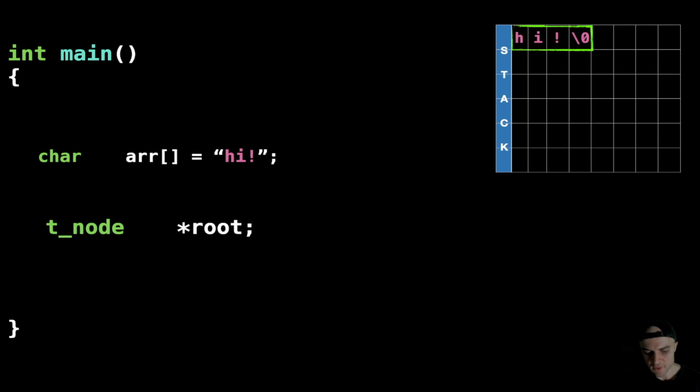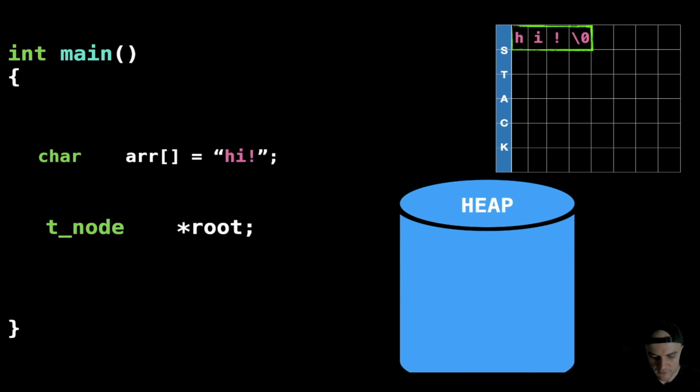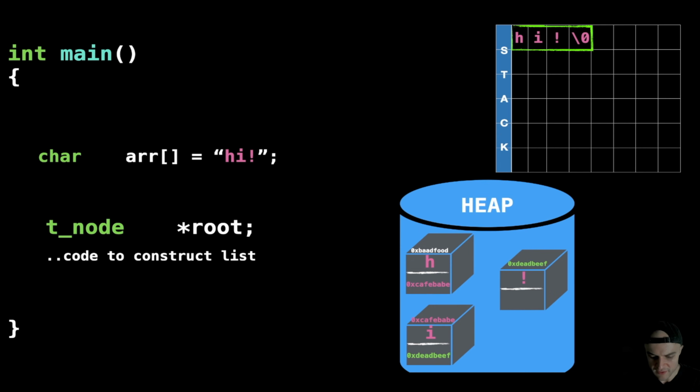Then what I'm going to do is create my linked list. So I have my root pointer, right? So we're going to create all the jazz. We have the heap code to construct the list. And you can see that I have a pointer to the first element, essentially what we did before, right? We have the same data structure.